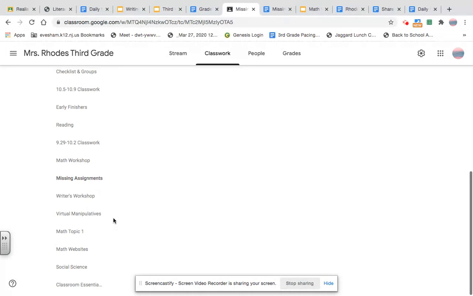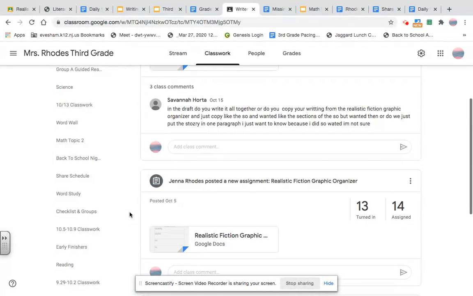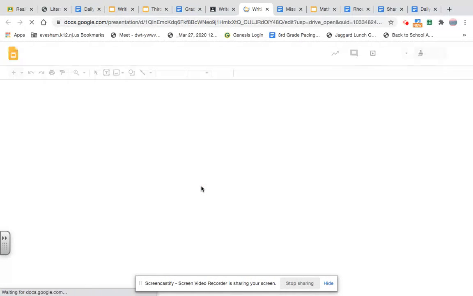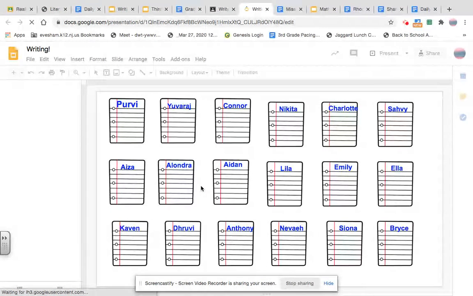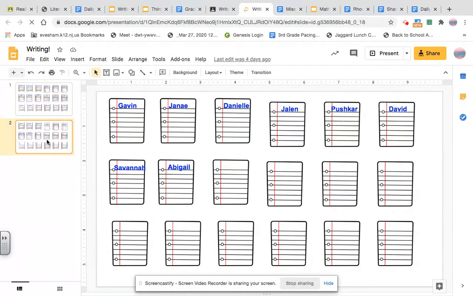I'll go over Writer's Workshop. So if I click this, and I put it in Writer's Workshop because originally we were just doing writing, but now we use this a lot throughout the day. So if you hit this Google Slides, it says writing. So under Writer's Workshop, you will notice that there are little notebook papers. So when I tell the kids to go to your own individual meet, this is where they should go.